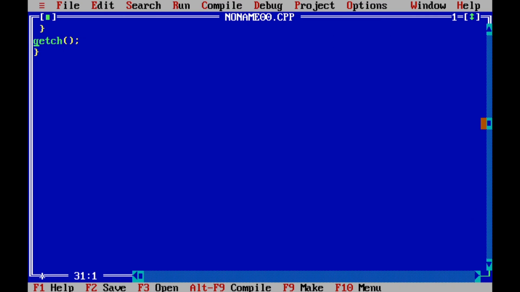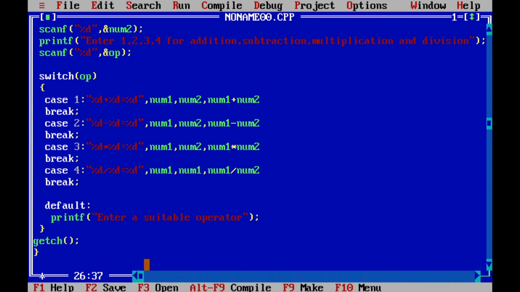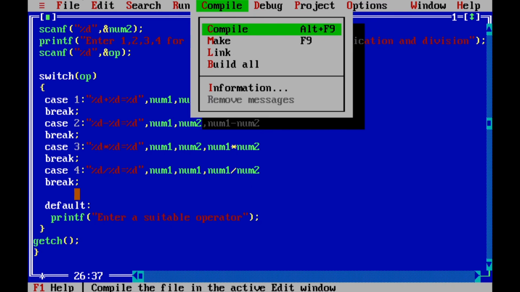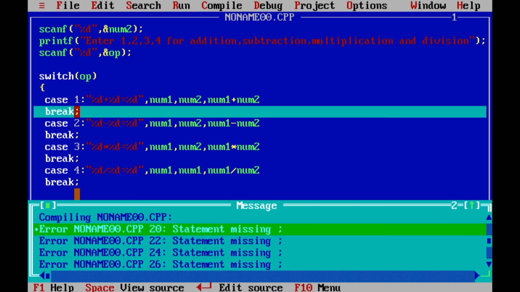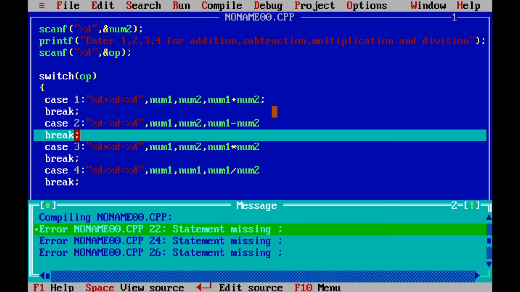So there you go. Let's run it, then I'll let you know what I did in this. Okay, so Alt R. Oh, before that, Alt C. I always need to compile. So this is showing me errors. Okay, so statement missing. So I did a big oopsie. I think I did put a semicolon here. So as you can see, let's compile it again. Error. So yeah, I'm missing 24 and 26.